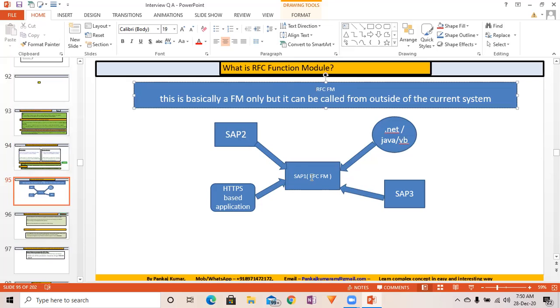What is an RFC function module? We know this is basically an FM only, but it can be called from outside of the current system.